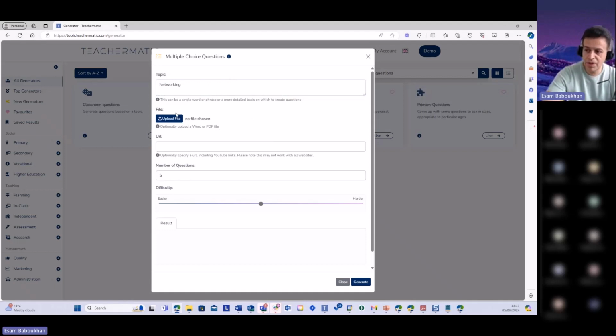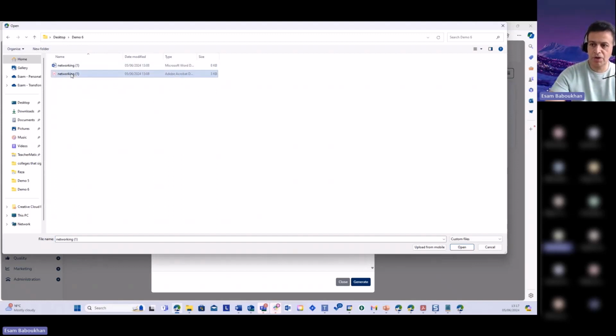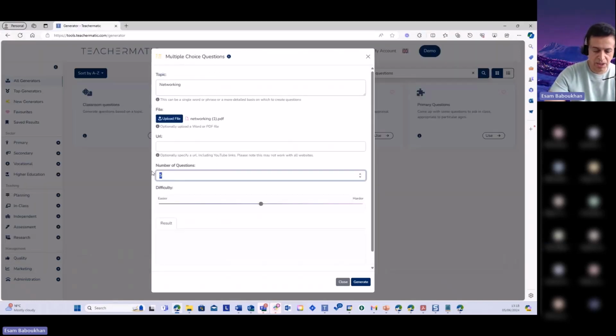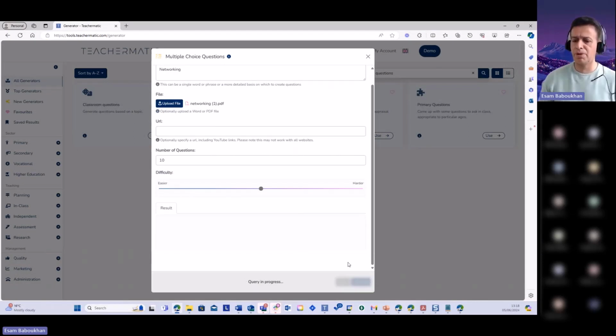And what we're going to do this time is we're going to upload the file. So I'm going to click on upload file here, and then I'm going to navigate to where our file is located. And I'm going to double click on networking. So essentially, I'll put 10. Essentially, what we're doing is we're creating a multiple choice quiz based on the glossary.